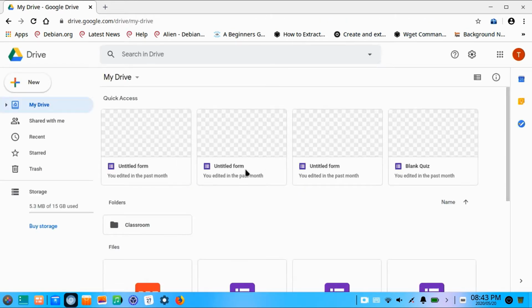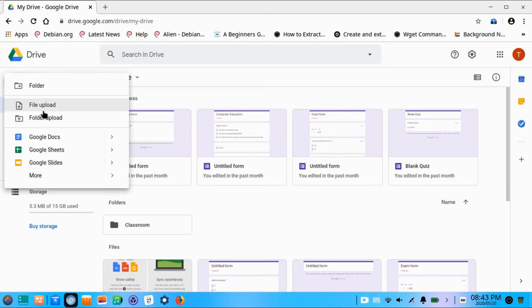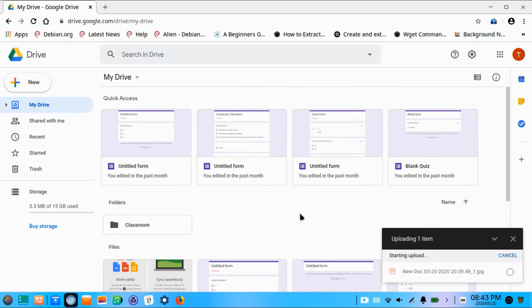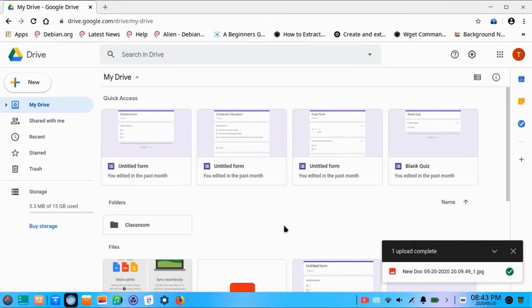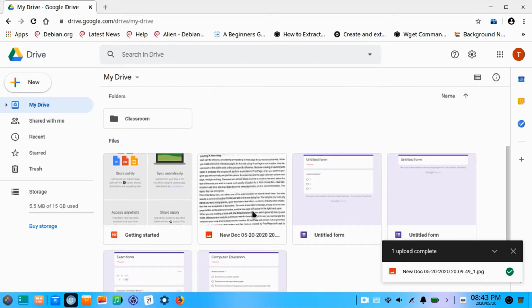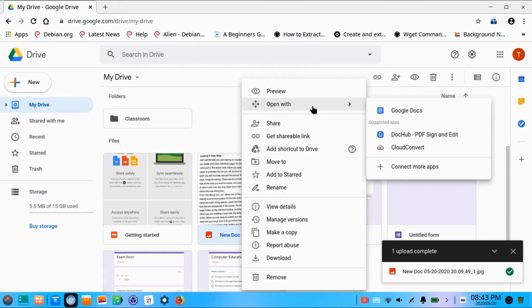Now I need to upload this image file into my Google Drive account by clicking on New, clicking on File Upload, and selecting the image. After the image is uploaded into my Google account, now right click on the image and click on Open, and now select Google Docs.